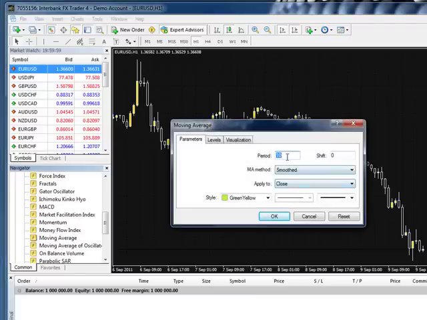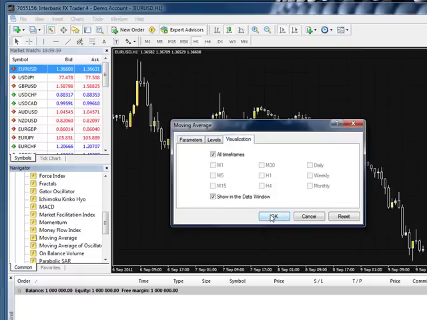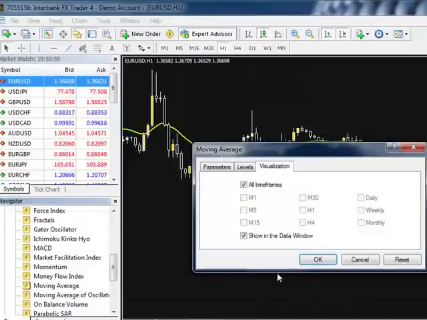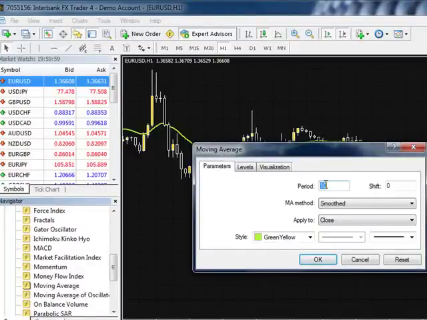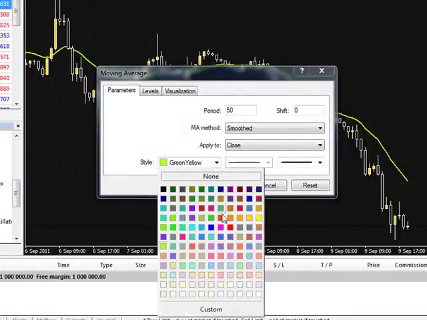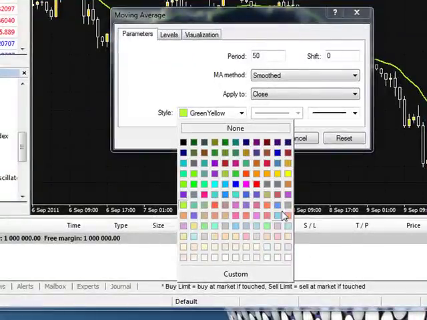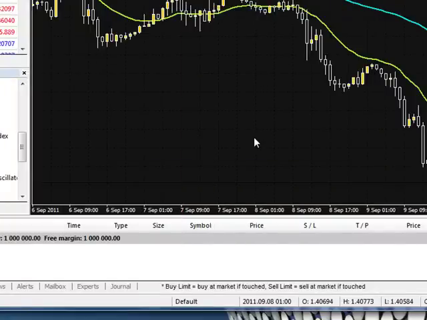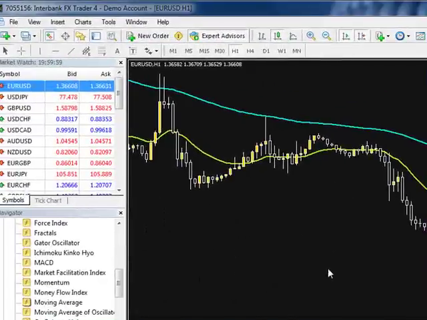So the first thing we're going to do is put in a 10 smooth moving average on all time frames. Now the next thing we're going to do is put in a 50 smooth moving average, and we'll give it a different color. Alright, now we have a definite indicator here to check out to see what's happening.